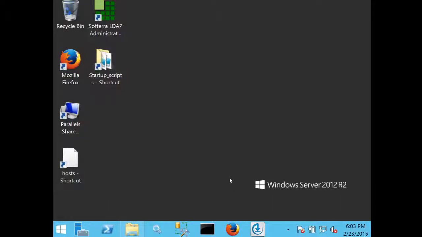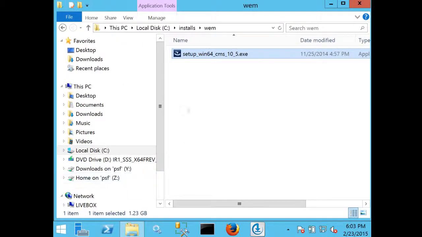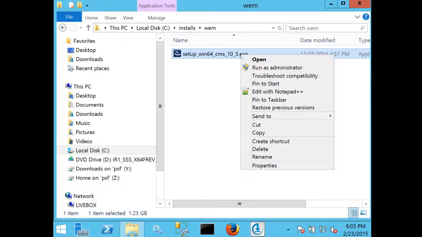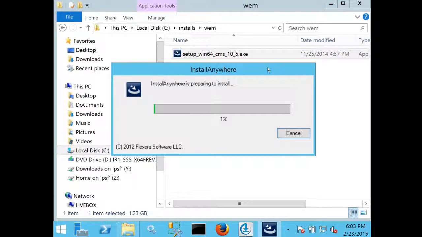After installing the SQL Server and then preparing the database and users, now it's time to install the WEM product. So I've placed the installation bits in the installs WEM folder, and I'm just going to right-click that and run it as administrator.